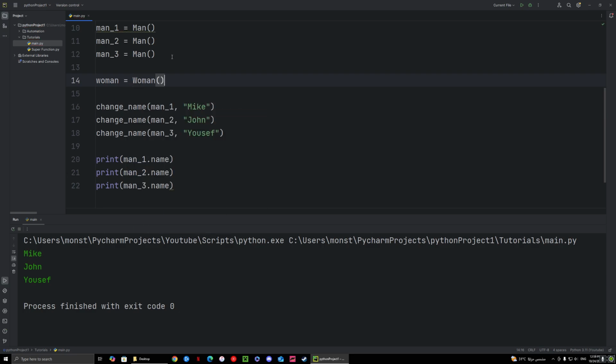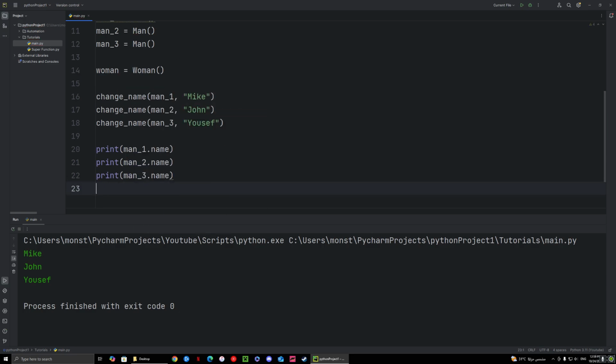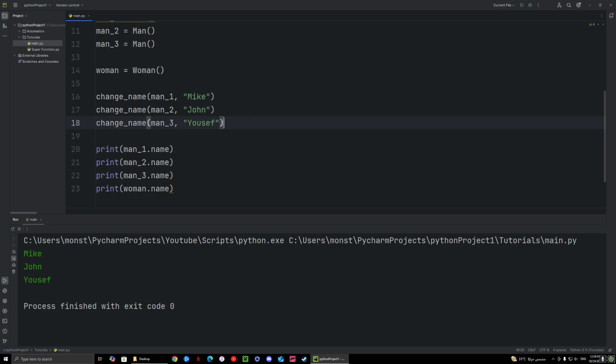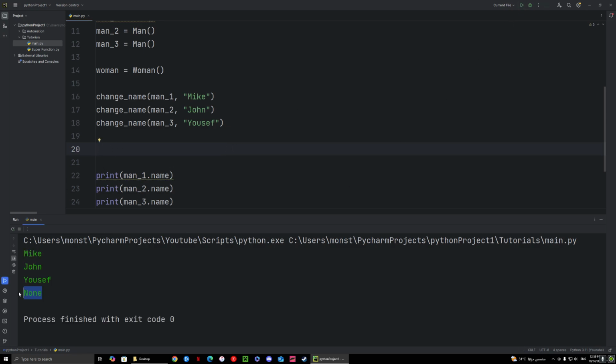And then we can print woman dot name, and don't worry, I didn't forget to change the name. As of right now, if we print it, it should say none. But if we change it, we can change it to whatever we want. Say for example Lisa.